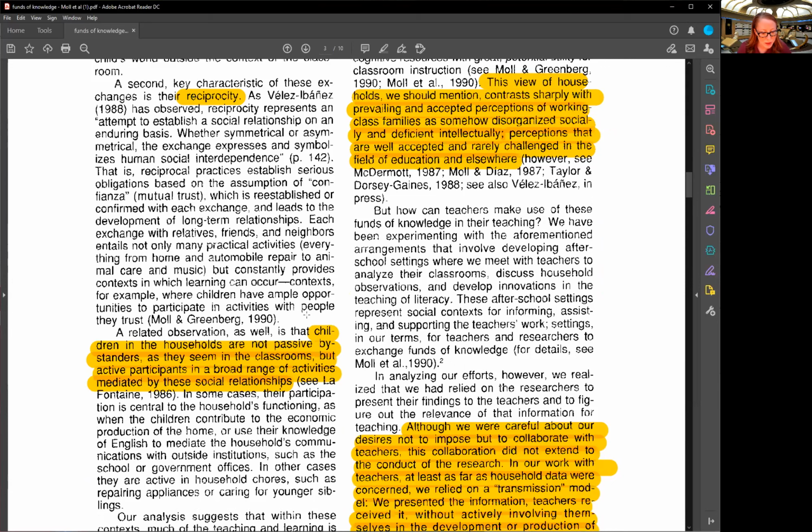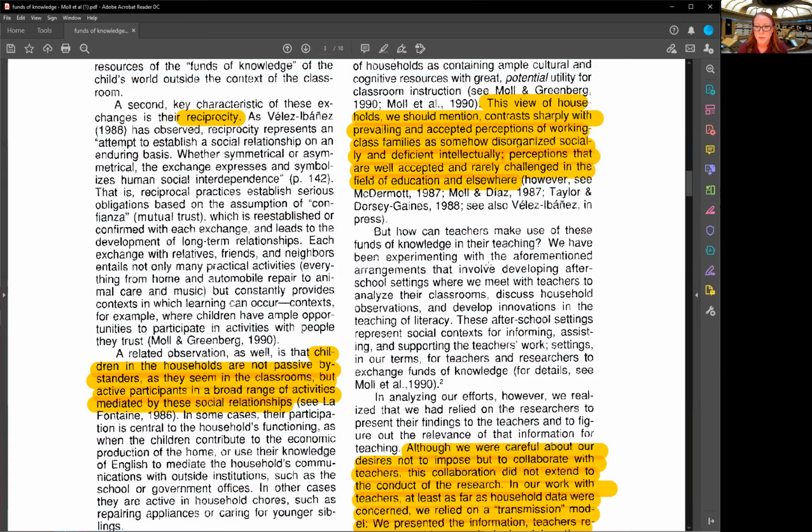Right here, I highlighted some. Children in the households are not passive bystanders. They seem, as they seem in the classrooms, but active participants in a broad range of activities mediated by these social relationships. So we can put that related to this whole student idea. We can add a little bit more. Students, or children actually, probably a better term, are active, not passive. That's a finding that they found in studying these households.